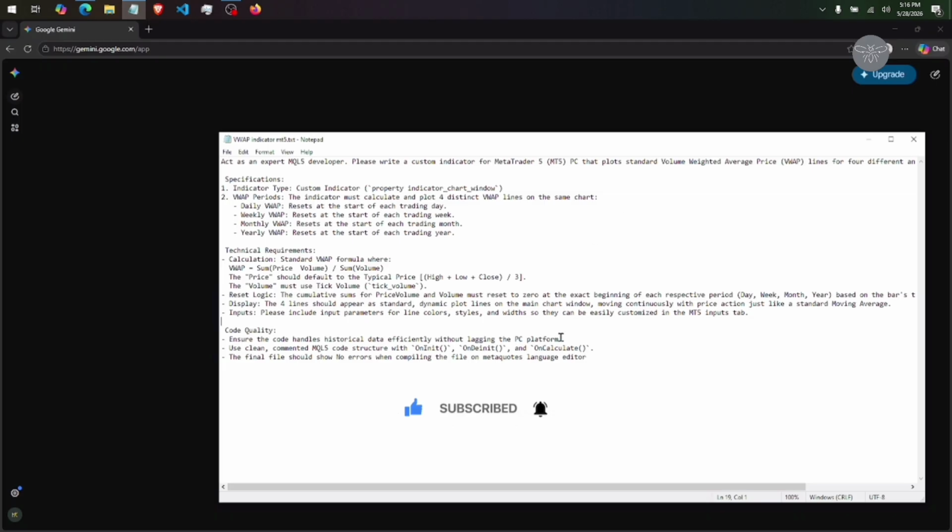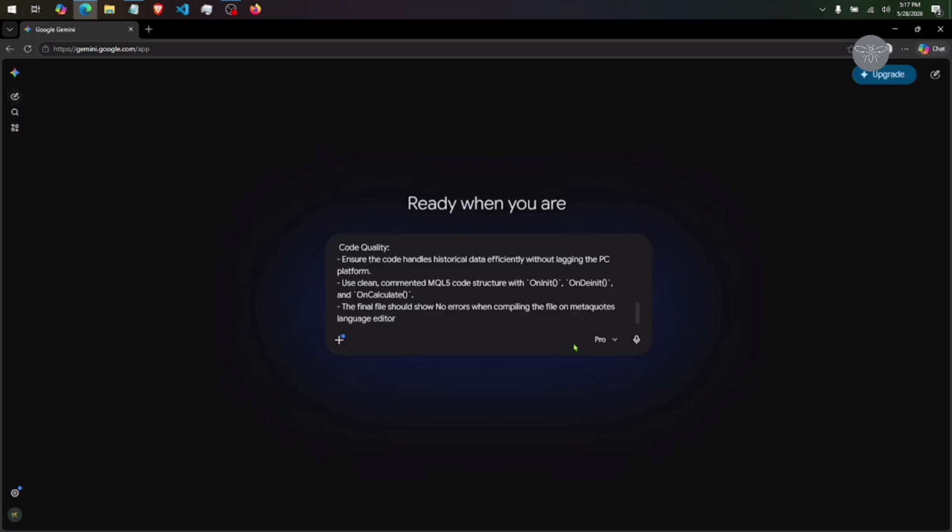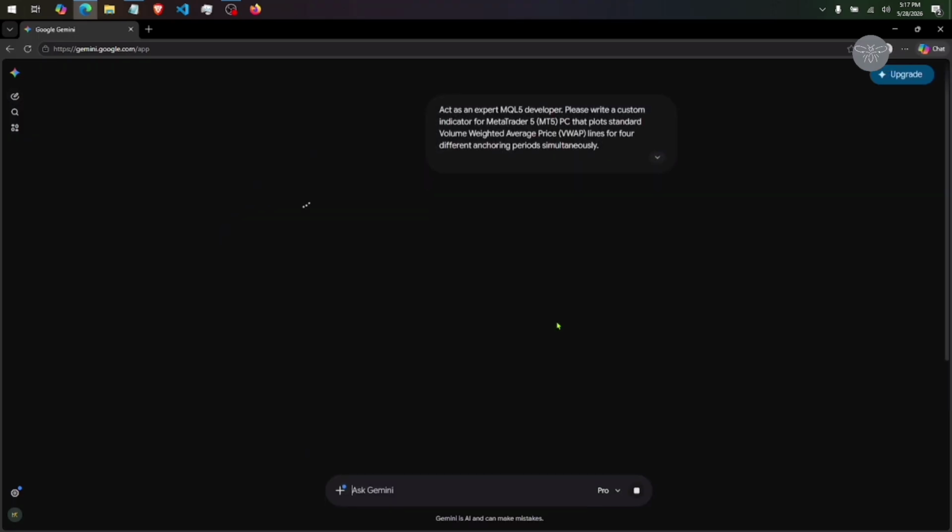Select everything and then copy, and then you come to the interface. Before you even input the prompt, you are supposed to select the pro model that does the code, and then paste the prompt and send it. It will take a few minutes before Gemini works on it. Let's wait for it.